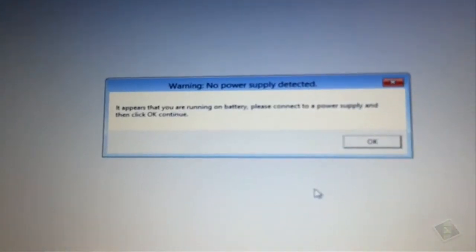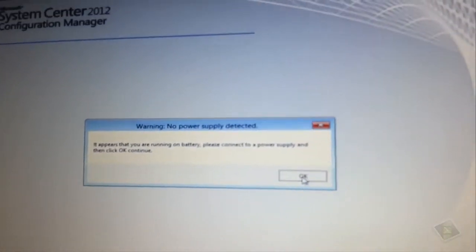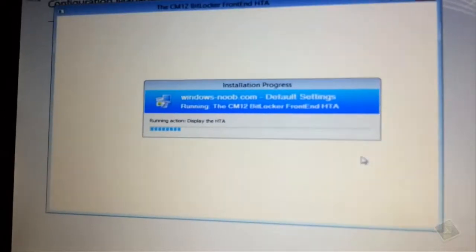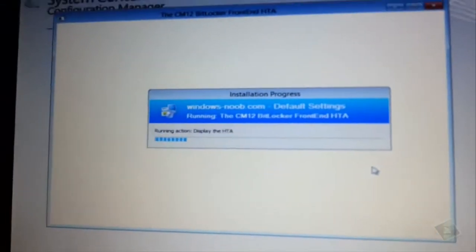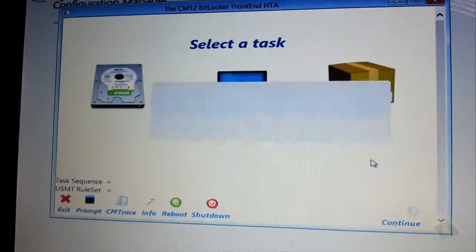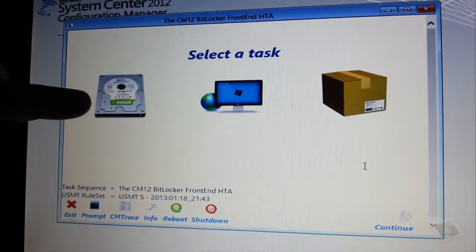Now if you pop over here again, you'll see that something is going to happen, and in fact it's telling us that it's not connected to power. But that's okay. If we had power, we would connect it and click OK. So let's hope it doesn't run out of battery. Now it's going to display the HTA, and I will talk quickly so that we can get through the HTA as quickly as possible. On the left hand side here we have the backup scenario.